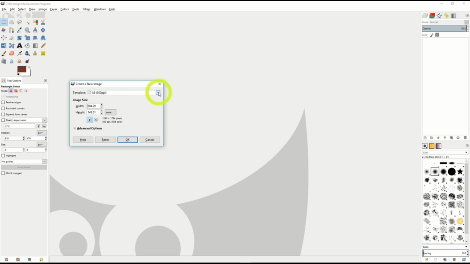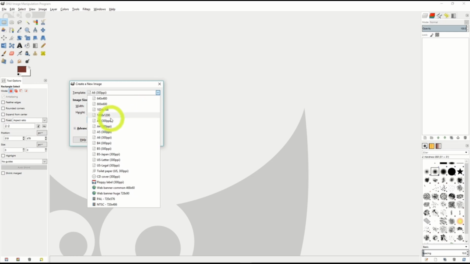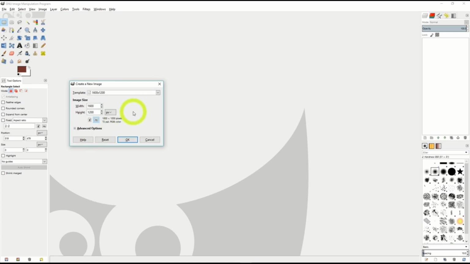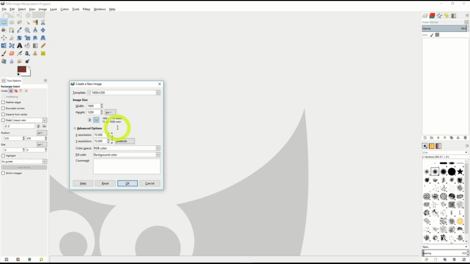From here, you can set a template for your files, which might include a size a client for your job wants or your project needs, change the image size, width, and height on your own, and change if it's in portrait or landscape. Advanced options will let you do similar things to Photoshop, which is change resolution, color, and what you fill the background with before you start working.